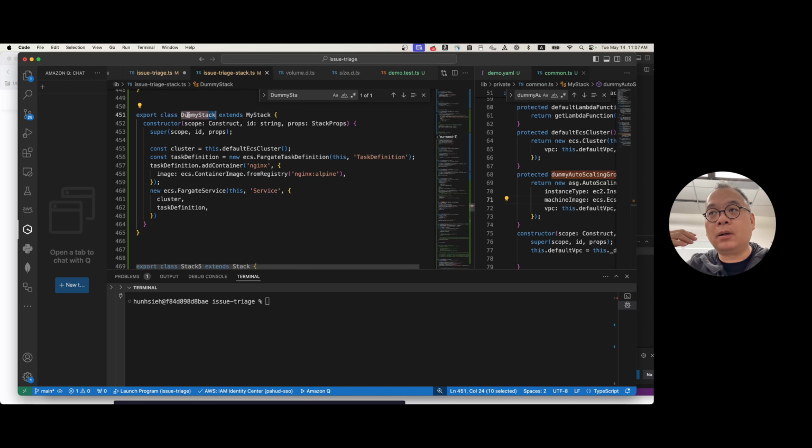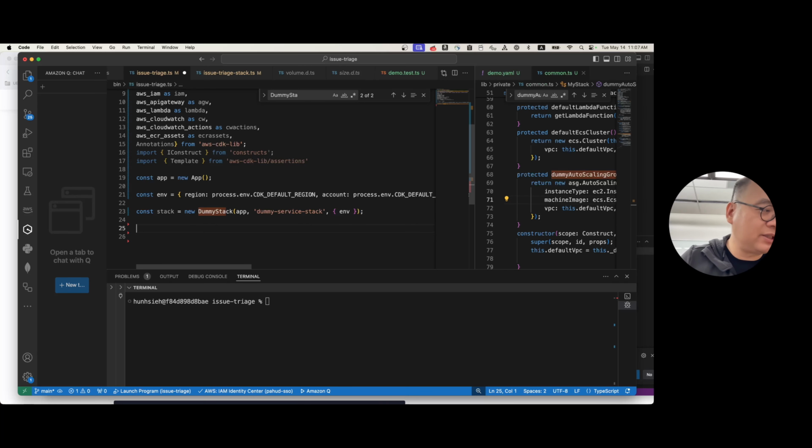Let's deploy this DummyStack. Okay, let's assume it deploys. But what if I really need to know what I have in this stack object or stack variable? What's inside? How can I inspect all the attributes or properties, variables, anything inside this? What can I do? So that is where the debugger comes in.